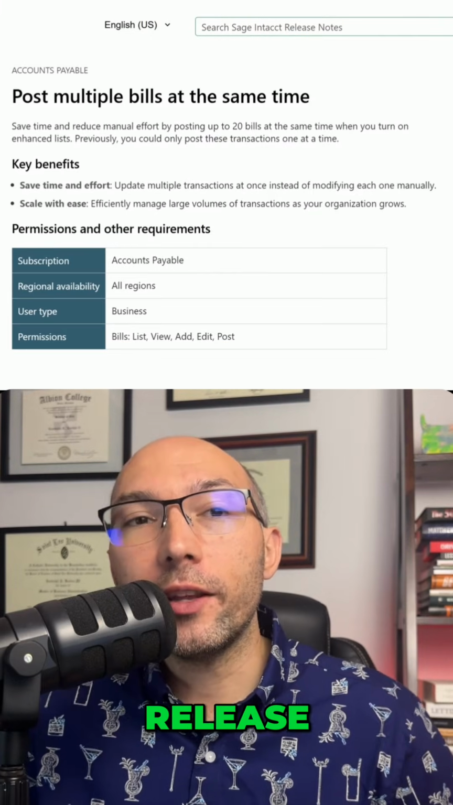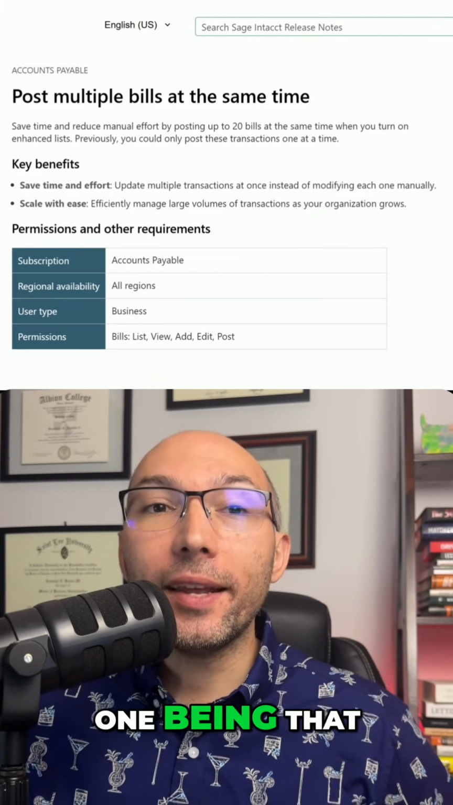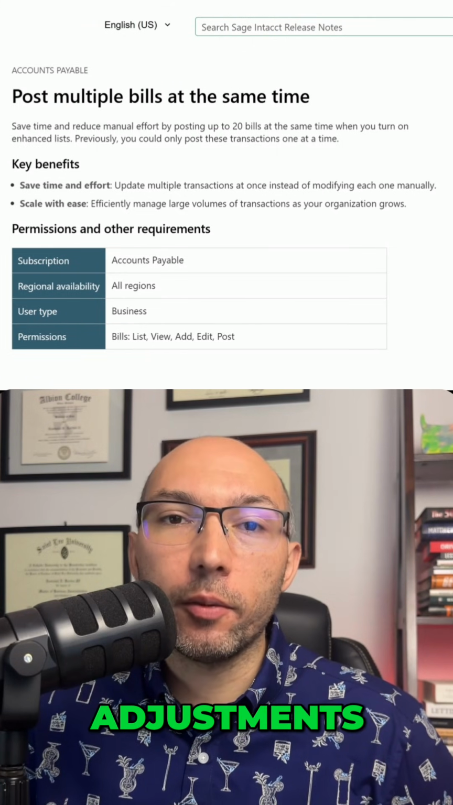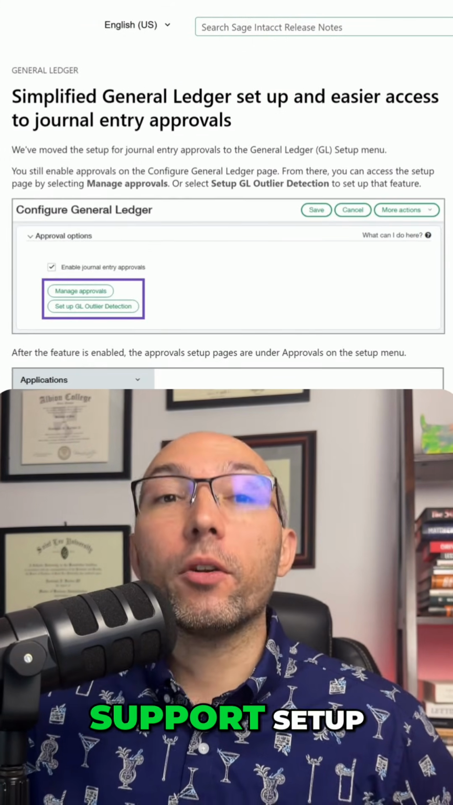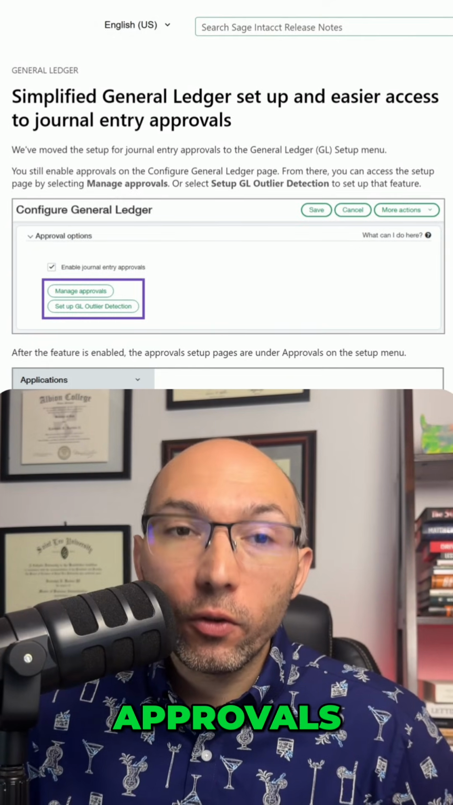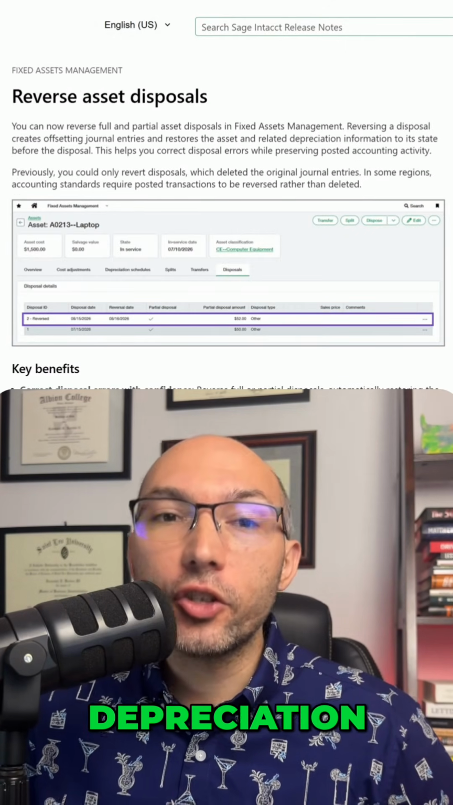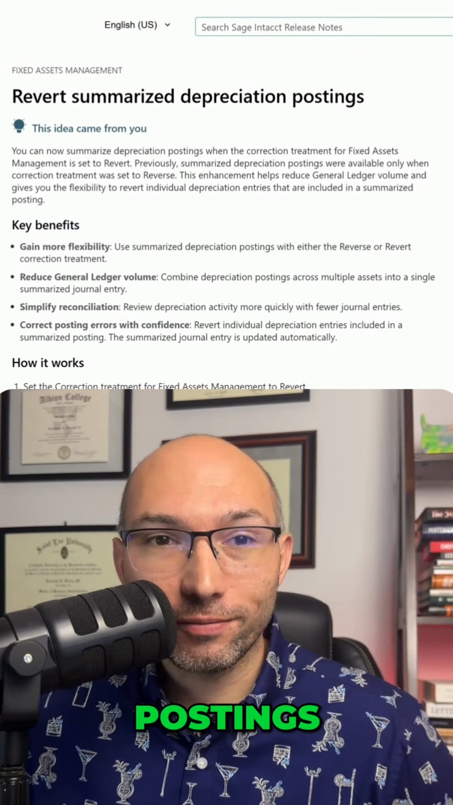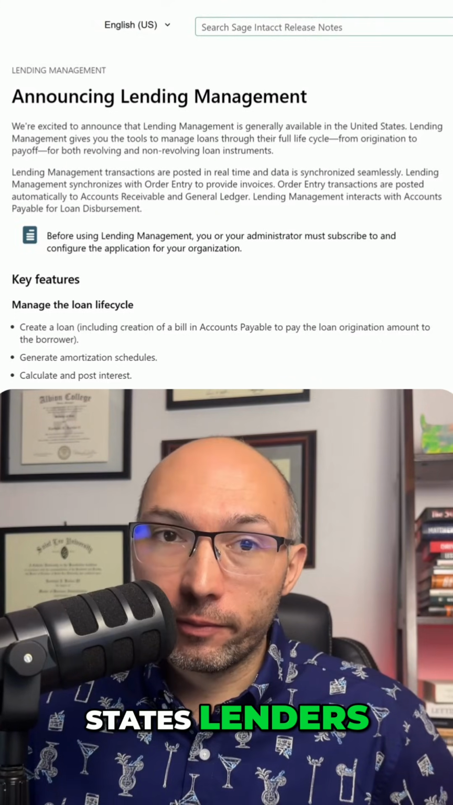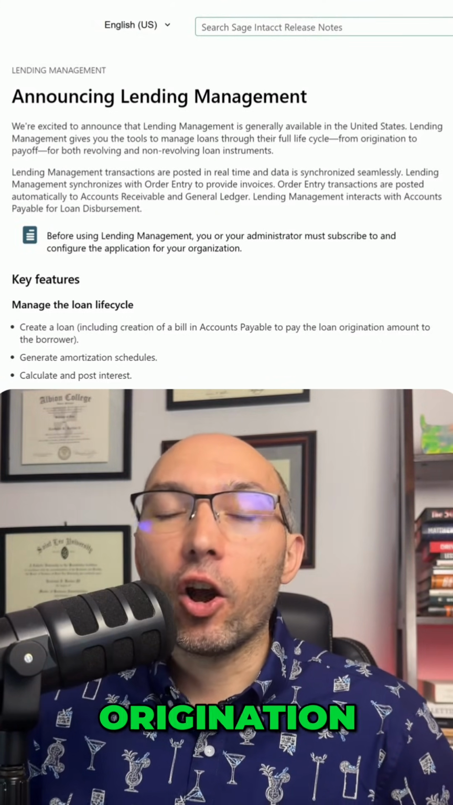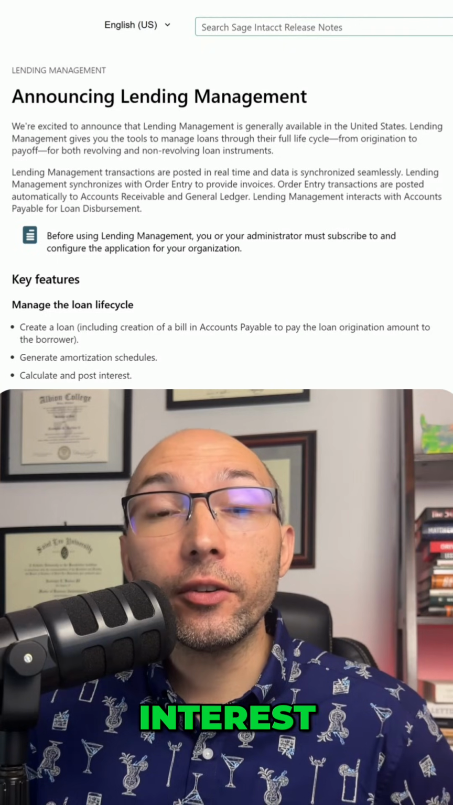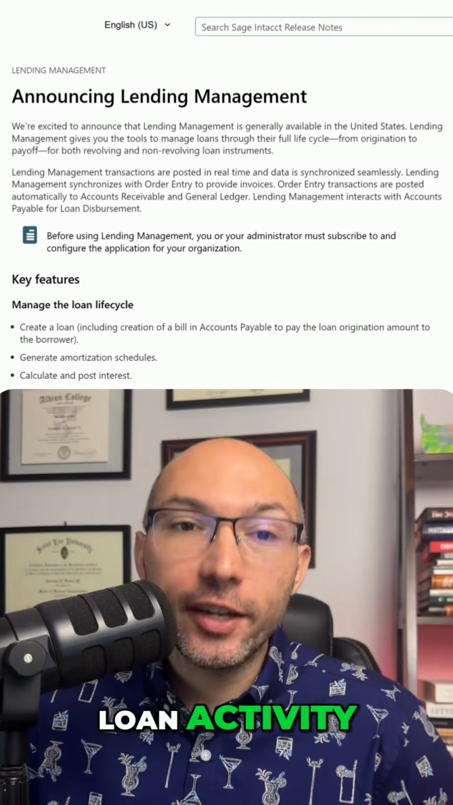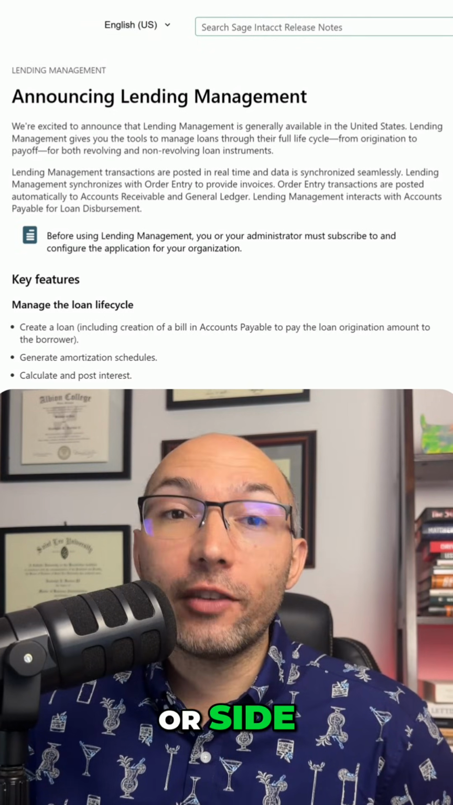Now, a few other Release 3 items can remove repeat work. One being that AP can bulk post bills, and AR can bulk post invoices and adjustments. GL access changes support setup and journal entry approvals, while fixed assets adds disposal and depreciation corrections. And man, do I love the ability to quickly revert depreciation postings. Now, for United States lenders, lending management connects origination, amortization, interest, invoices, payments, and payoff activity in the GL record. So loan activity doesn't live in a separate tool or side schedule.